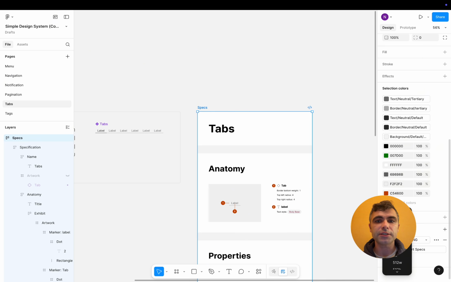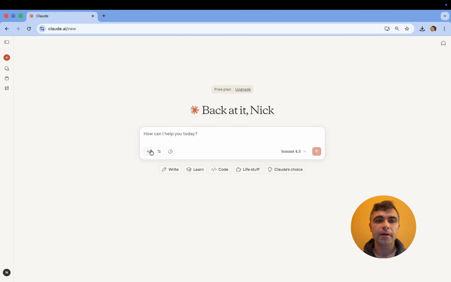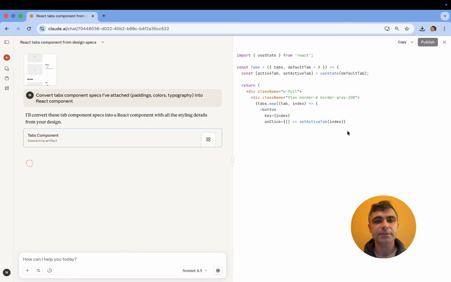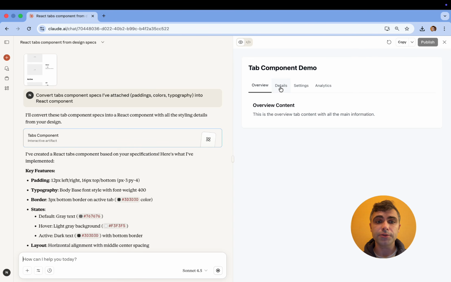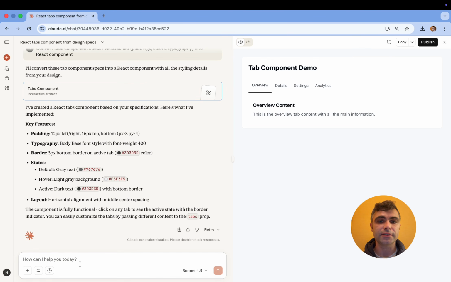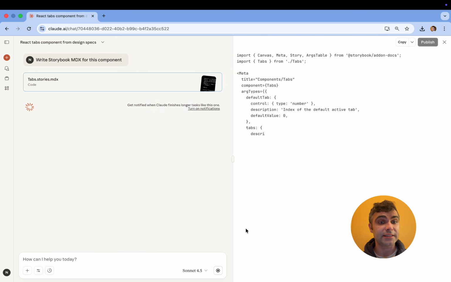You can use the Figma exporter in the right-hand panel for this purpose. Now, send specs to Claude and ask the tool to generate the React component. Claude will generate an interactive preview of the tabs component in React. And the great thing is you can write a follow-up prompt asking Claude to write a Storybook MDX docs for this component. In my case, I will ask to write docs for tabs, and Claude does exactly that.